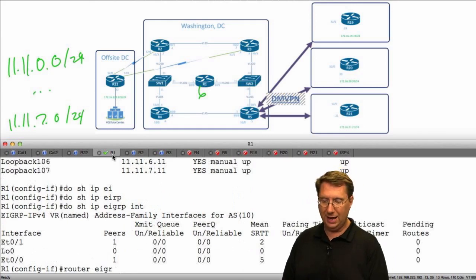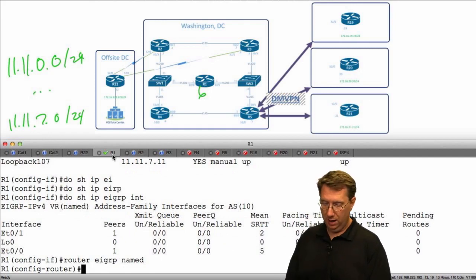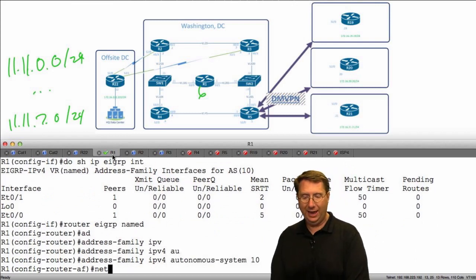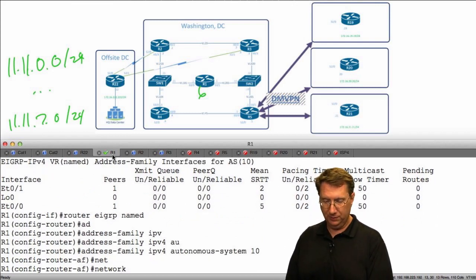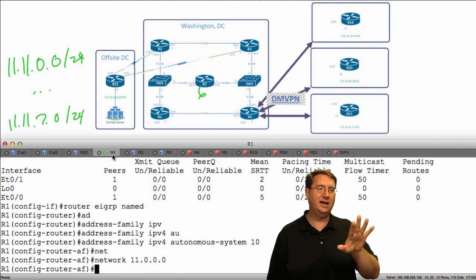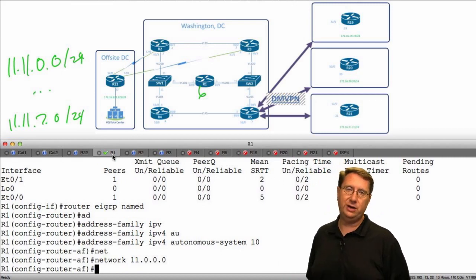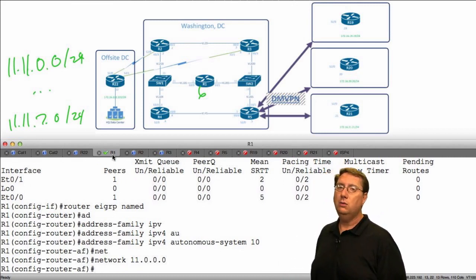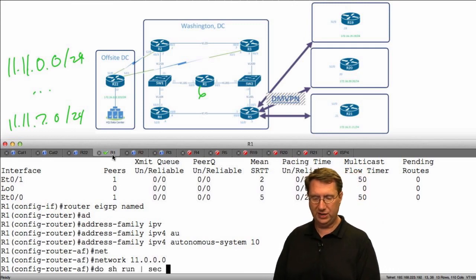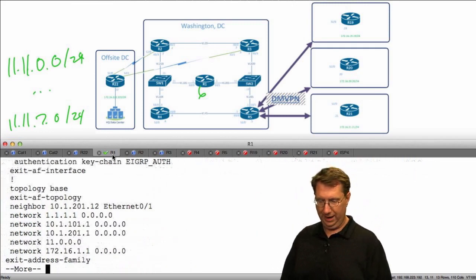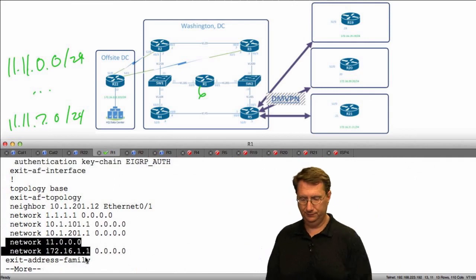So router eigrp named, remember, named mode operations, address family ipv4 autonomous system 10, and now I'm going to say network 11.0.0.0 and advertise everything. I'm doing that because if I add an interface 8, I want to demonstrate how things are going to look with regard to how we do these summarizations. So right now, do show run section router. And we see 11's being advertised.